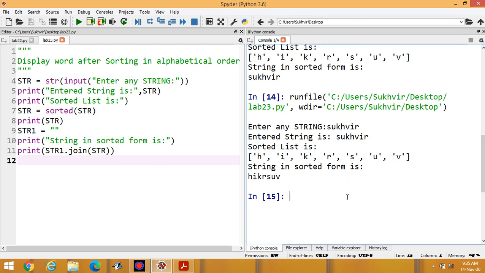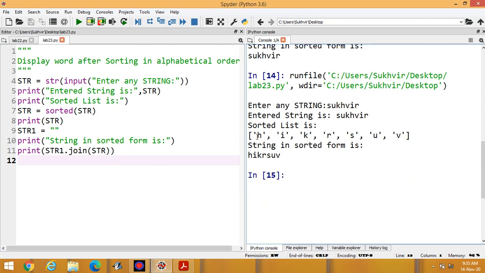Sukhveer. Now it's okay. The sorted list is HIKRSUV and the string in sorted form is HIKRSUV. Now look at this data. This data is without commas, without single quotes and without list. Basically, with the help of join, we can join the data in the form of a string only, not in the form of a list. Hope you understand the content of sorting the data after entering string elements.